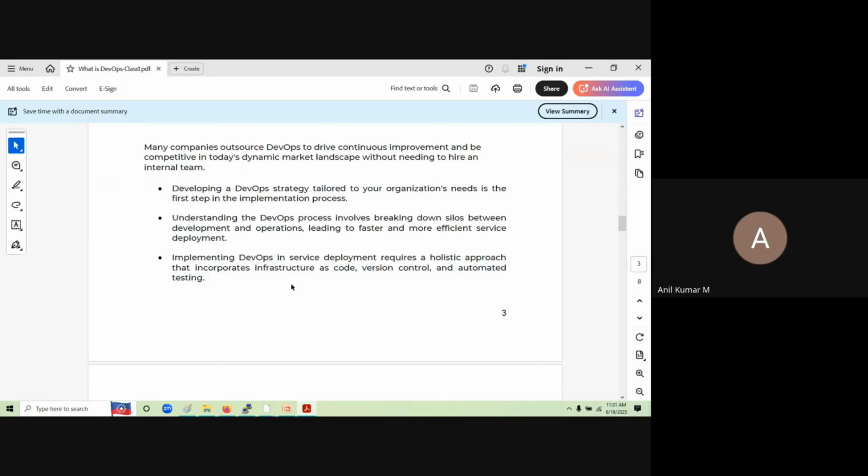And understanding this DevOps process involves breaking down the silos, that means silos means individual, between development and operations teams, leading to faster and more efficient service deployment. Of course, we can implement that with proper coordination among these team members, which is helping us to develop your software. Implementing DevOps in service deployment requires a holistic approach which incorporates infrastructure as code, version control, and automated testing. So these are some of the advantages we'll be getting here, guys.